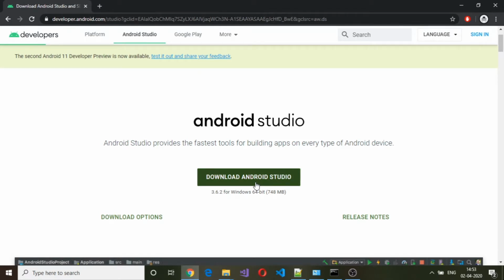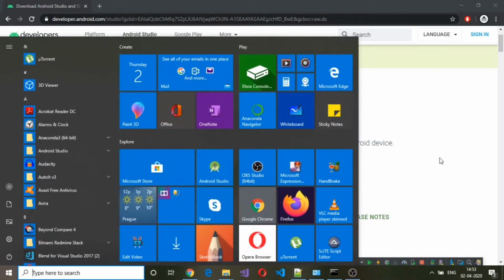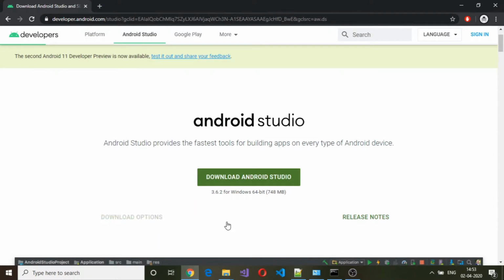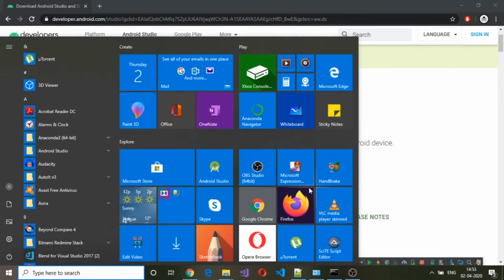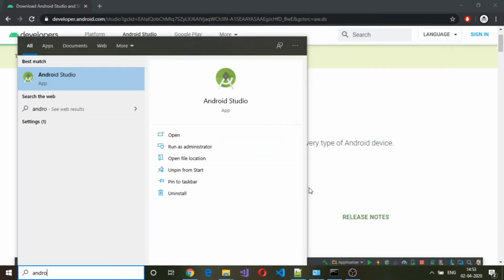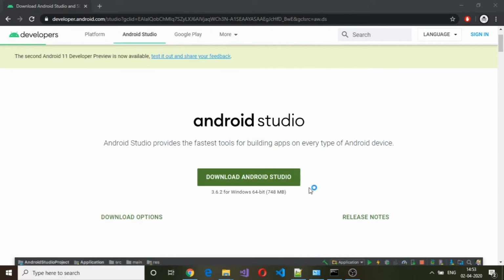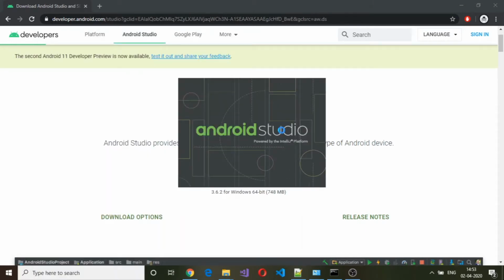Since I have already downloaded it and installed it, the installation is again straightforward. You click next, next, next, and the installation will get completed. Once the installation is complete, then you need to see whether the installation is successful or not. For that, go and search for Android Studio on your machine, and it will open up Android Studio.